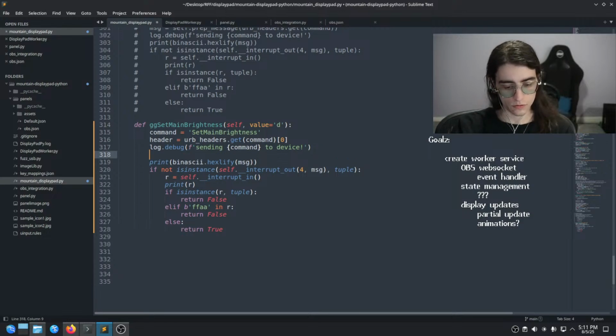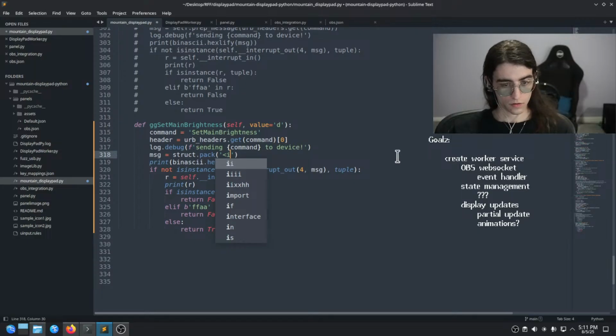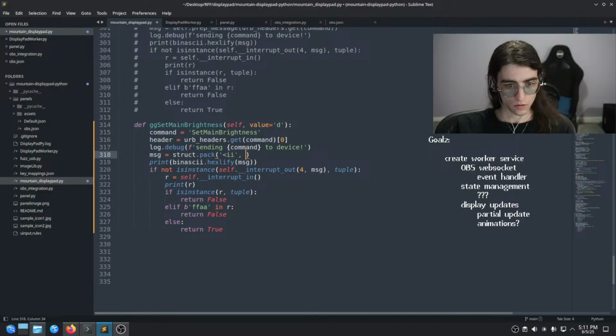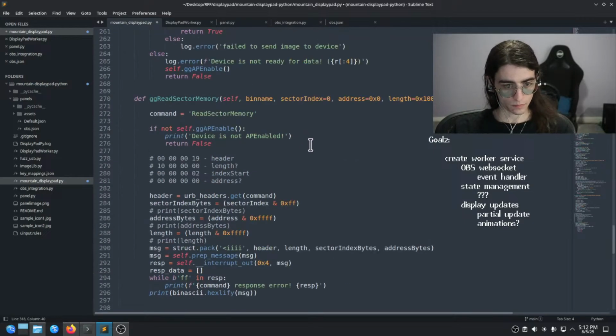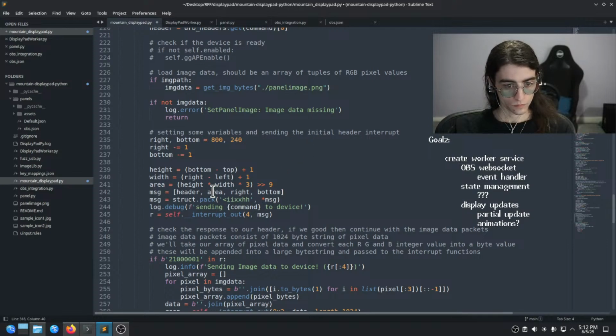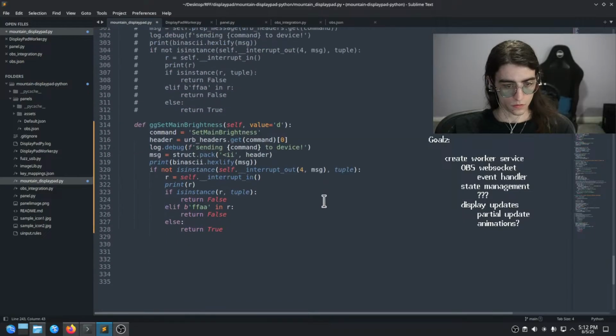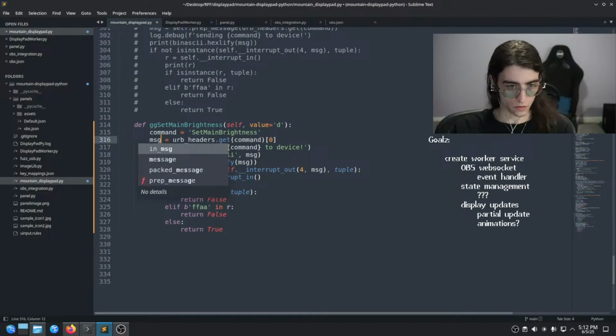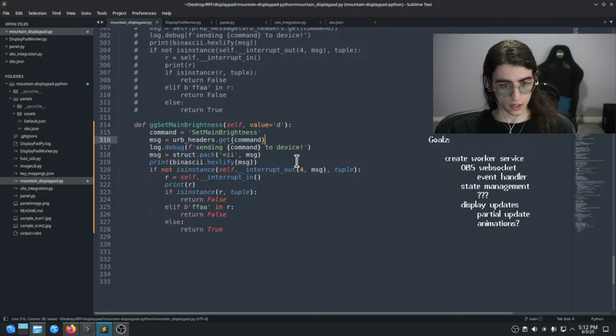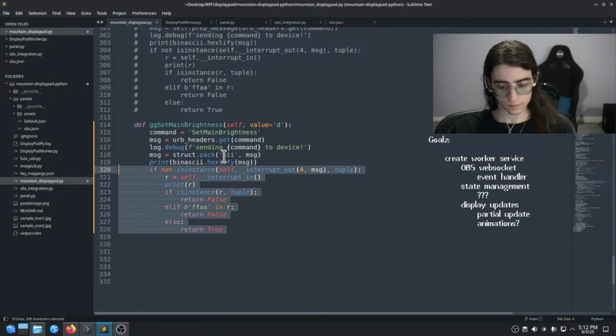So let's do message equals struct.pack. We want to pack these little endian, and then I have 2 integers, which is our header. I think that's right. Let's make sure. All right, yeah, I think that should work. Okay, so let's just do that, and then our message is going to be that because that's already an array. And then let's go ahead and comment that out.